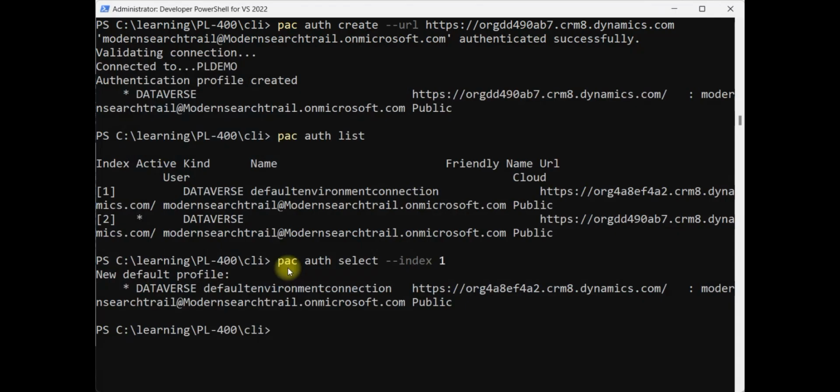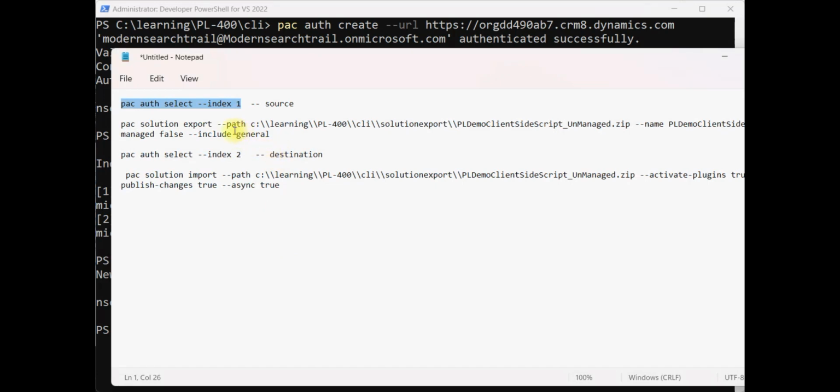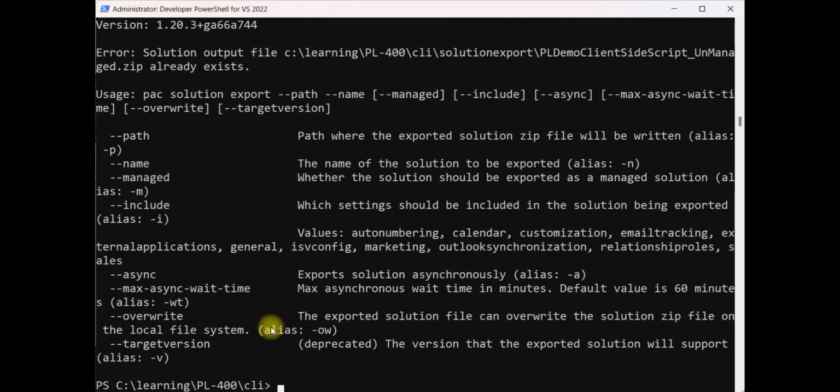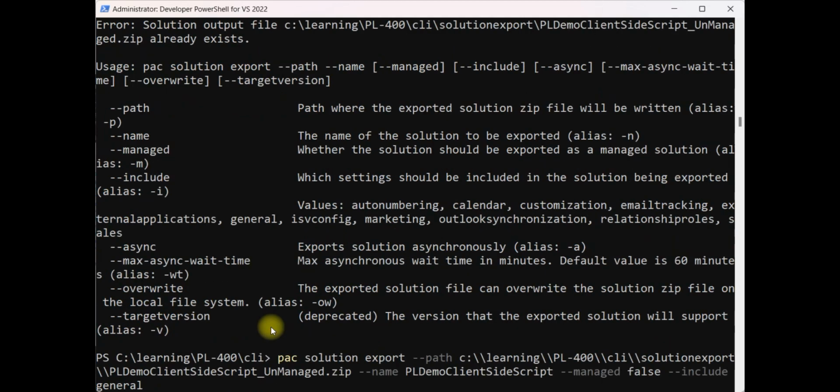I just created the context for index 1. Once we are inside index 1, we can export the solution using this command, pack solution export. The solution file is already there. If you want to overwrite it, then we can type --overwrite, or -ow.